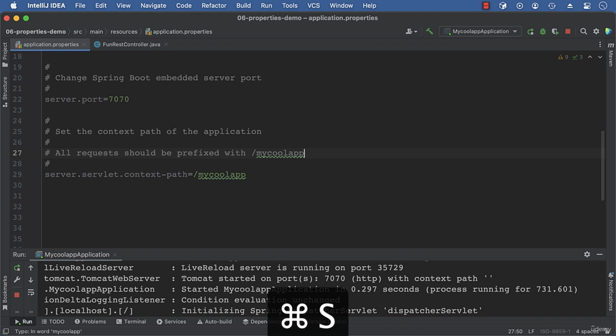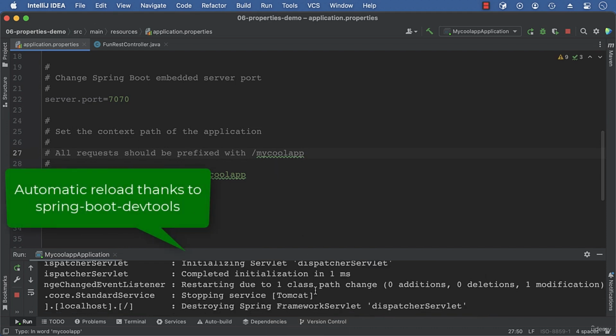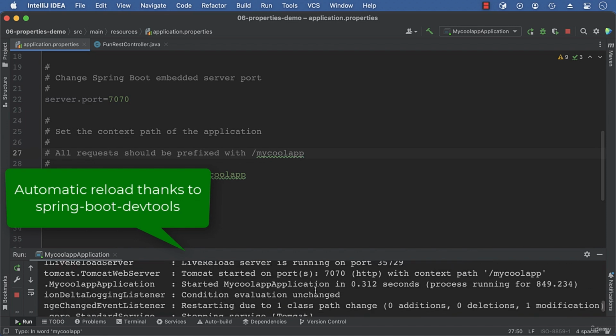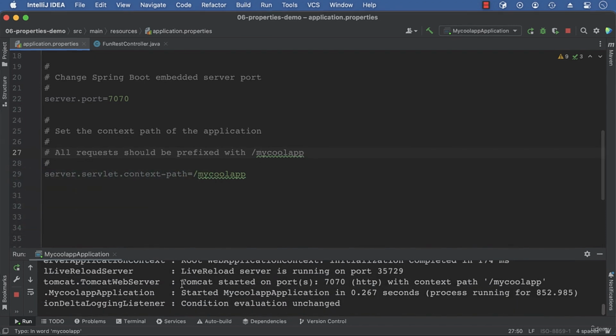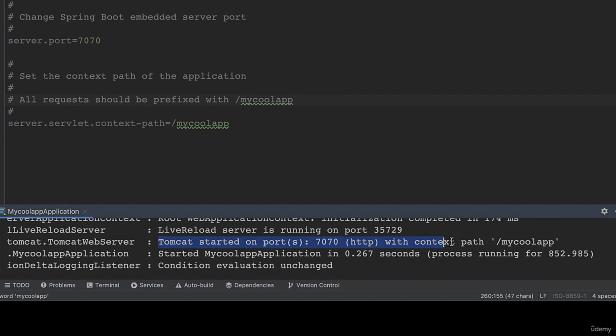All right, so this looks pretty good. Let's go ahead and save this file, and we'll actually see the Spring Boot server has restarted in the background. So just digging into the logs a bit more. That's good. Okay, so it's restarted. It's on port 7070. That's fine.